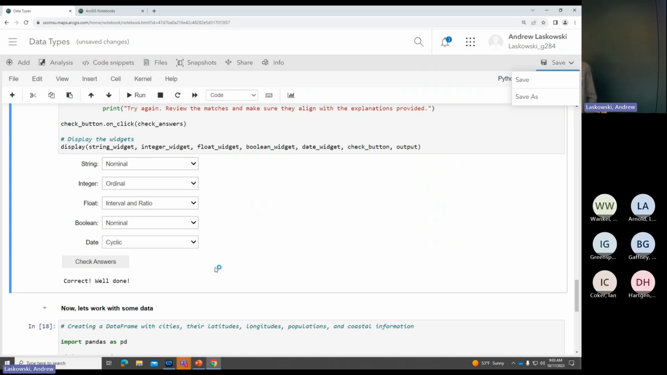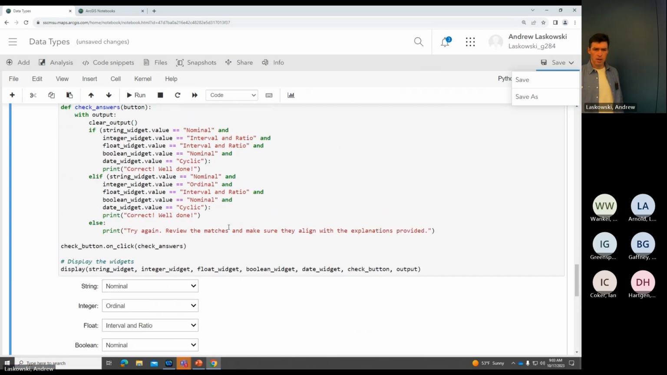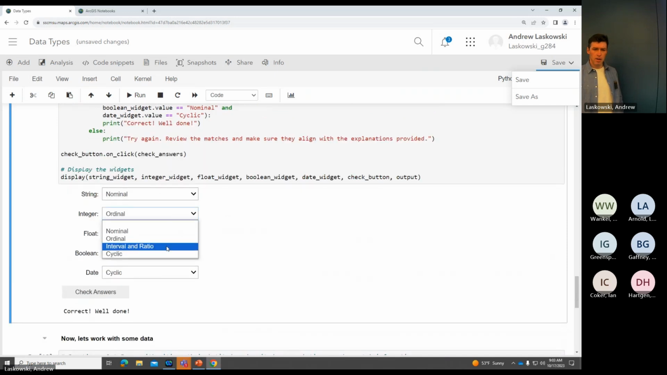Yay, go me. Did you get it on the first try? All right. Well, keep trying if you did not. There's actually two possible ways to answer this question. You could also do this combination.